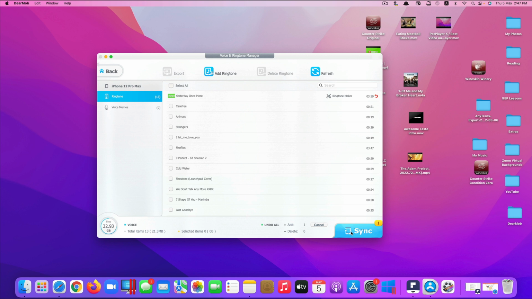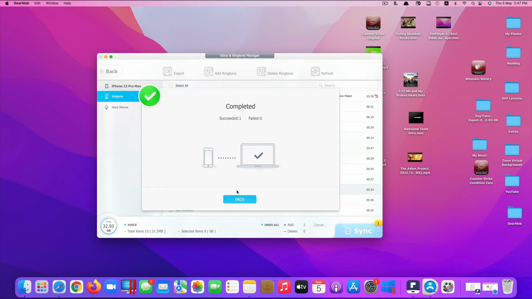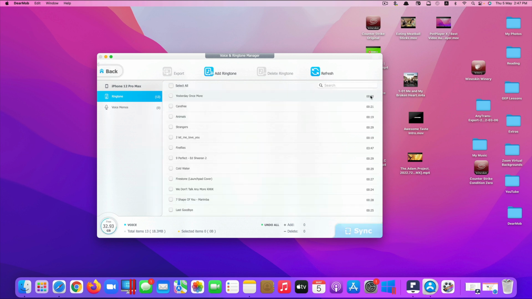So once you've done that, click on synchronize. Click OK. You can see that now it's 20 seconds. And you can see now it become your personalized or customized ringtone.